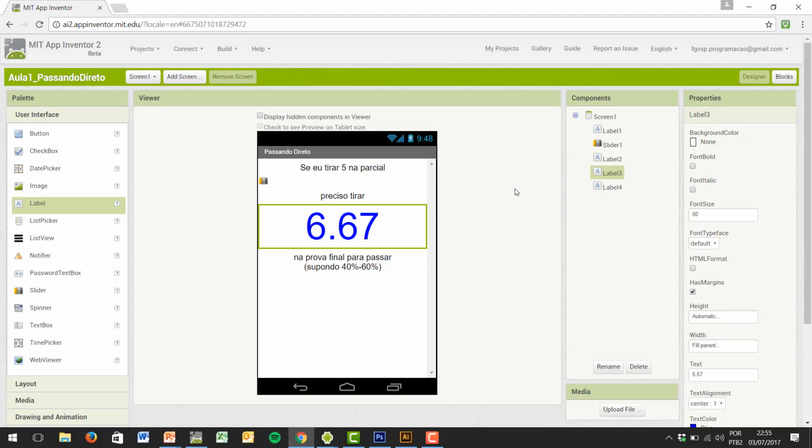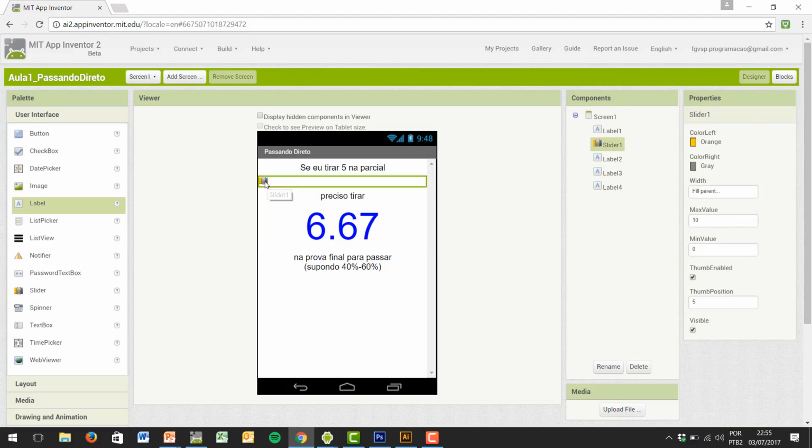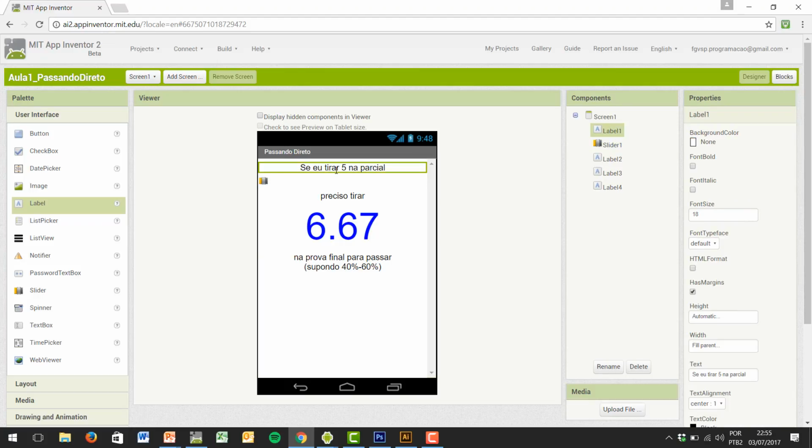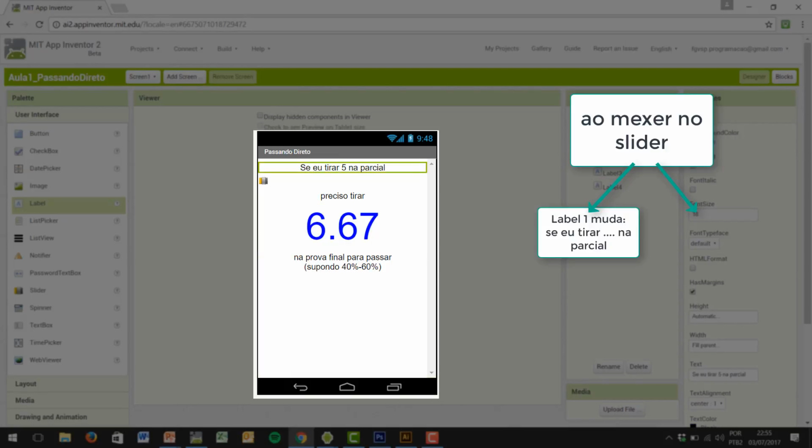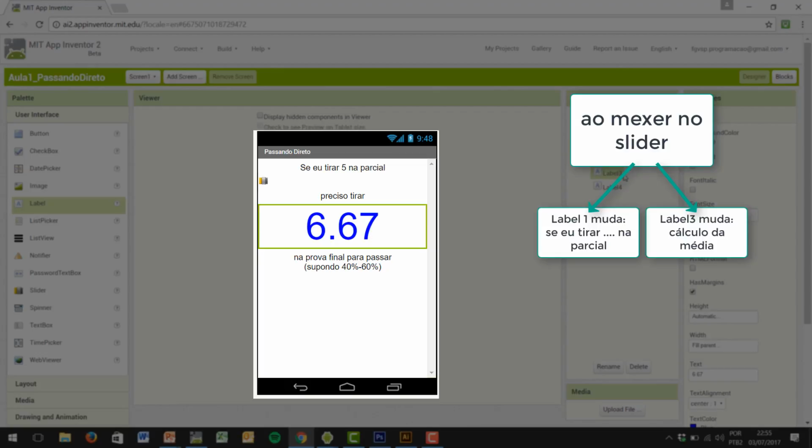We have decided that when the user moves the slider, two things will happen. The first label will be changed to show the grade selected on the slider. And the second thing was the calculation of the grade I have to get on the final test to pass the course. So, when I move the slider, two actions will be launched, one regarding label 1 and the other one regarding label 3.